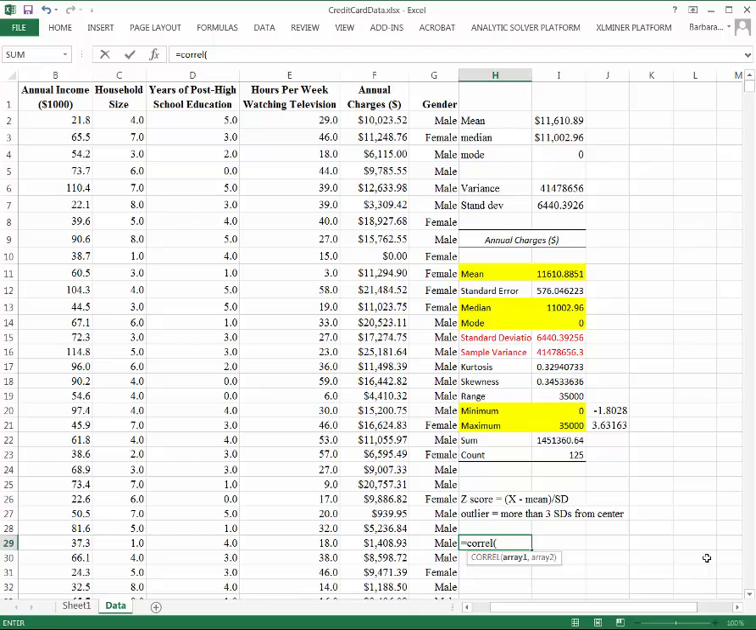So I'm going to say equal CORREL for correlation. When it asks for array 1, it's saying, tell me what's my first variable. Well, if my first variable is hours watching TV, that's going to be from E2 up to E126. I'll put a comma, and my second variable is charges. That's going to be F2 up to F126. Well, my correlation is 0.065. Oh joy, so what does that mean?